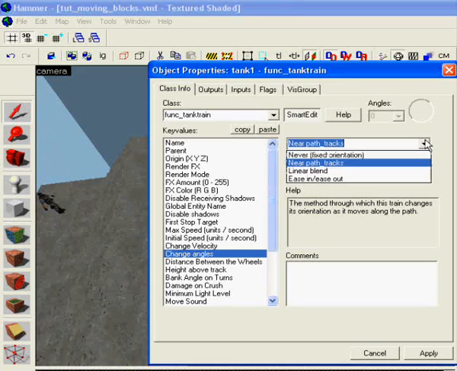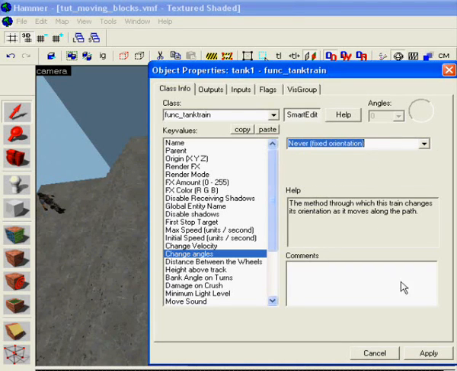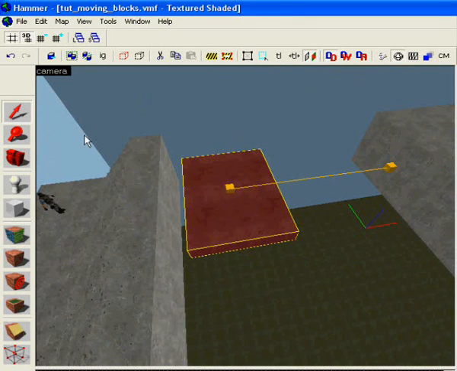Here. Change angles to never fixed orientation. And then press apply. Now it will go from the start.